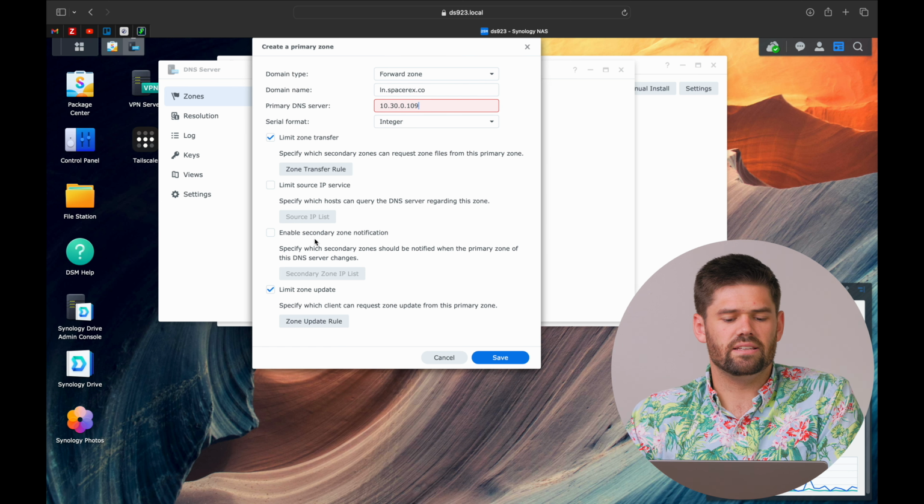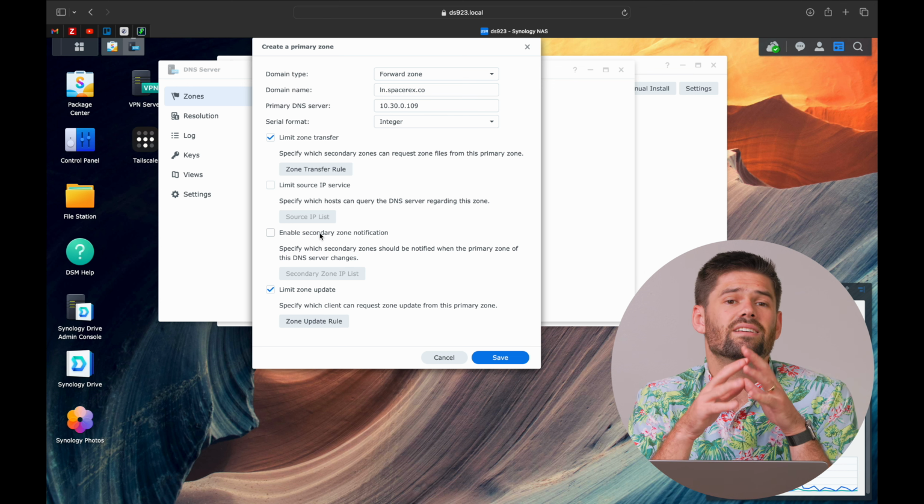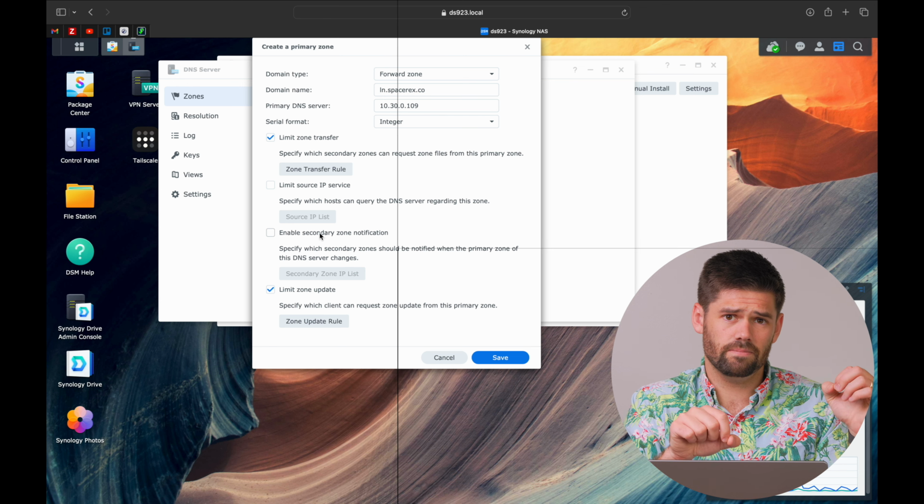You can also set up a secondary zone notification. And so what this secondary zone notification will do is anytime you update a record here, it'll actually send a notice to these lists to say, hey, by the way, the main DNS server has said that this is now on .3 instead of .4. And now your second NAS that you're using as your backup will automatically get updated anytime you edit anything on here.